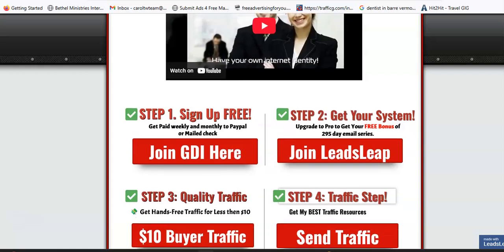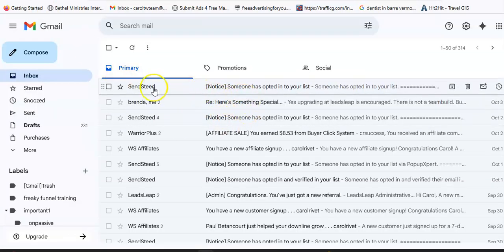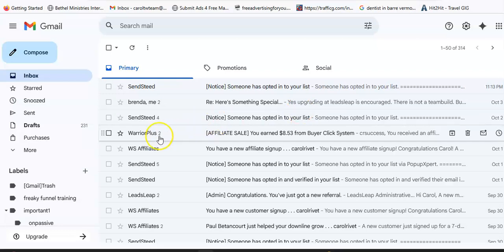Okay, so they go there. And then also what they end up having to do is they also have to go to their email and validate their email that they want the information. So that's a very good lead. And you'll see that when you get somebody that opts in, you get notification. And it's called SendSteed, it's from LeadsLeap, okay?